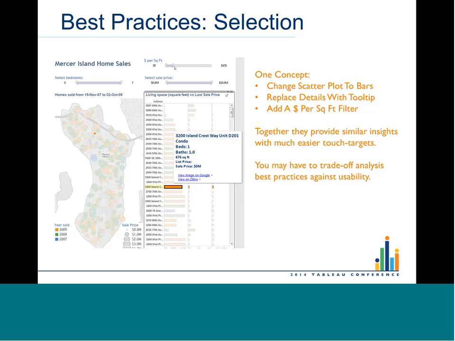Okay, so that's one aspect, is really thinking about selection. And I hope this example gives you some ideas about how to rethink selection when you're using a big fat finger instead of a very sharp and pointy mouse.